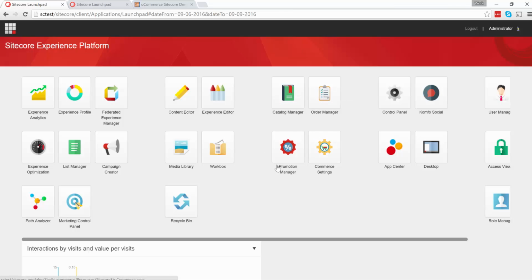And we're introducing Promotion Manager, which deals with all the merchandising and campaigning aspects of commerce, so discounts and things of that nature. And finally, we have commerce settings here. So when you need to change something in your setup, this is where you would go and do that. So before we dive into the tool, let me just show you the way Sitecore looks and feels in case you're not familiar with it.